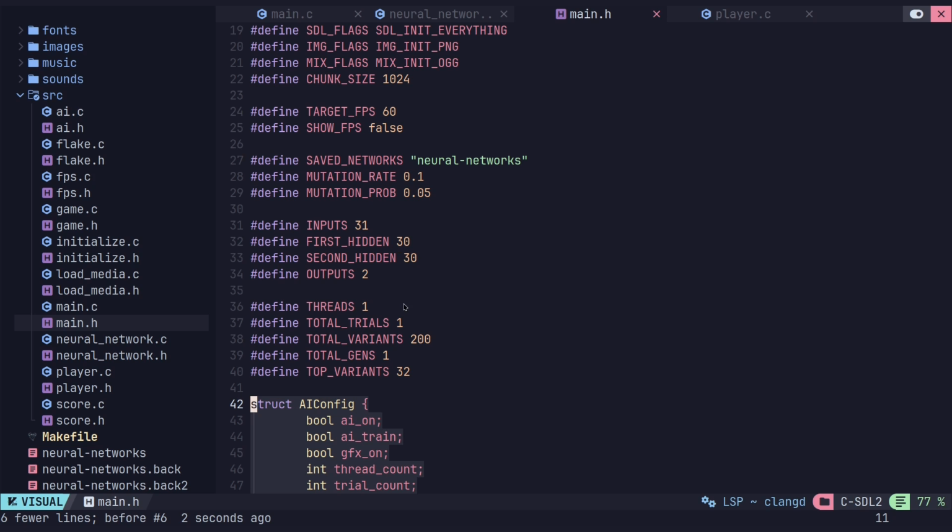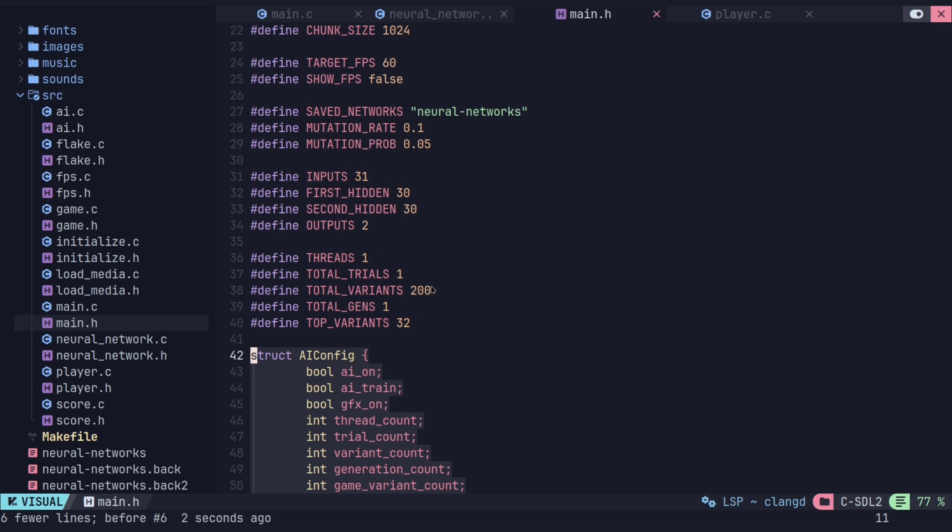But right now, I've set a lot of these to 1 because they're defaults. You can turn them on through the command line switches. But I'm hard-coded right now at 200, and I'm at 32 for the top variants. So basically, whatever the top 32 is, those original 32 get put back into the 200, but also mutations of those top 32 get put back in as well.